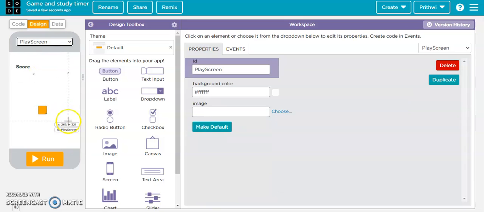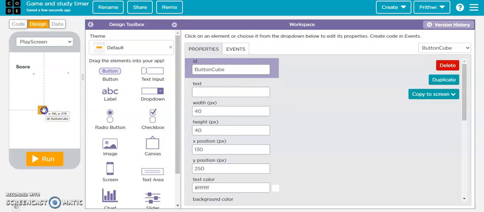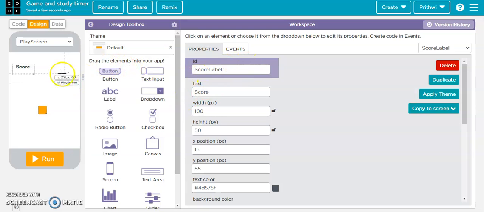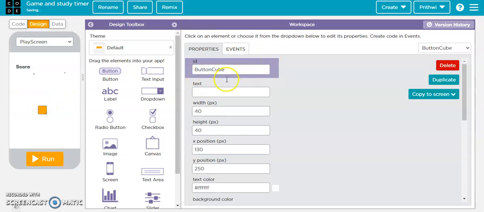Now this is the play screen. Here we have just three things: score, a blank label, and a button. I have set this text just as score. The ID is score label and the text is score, and this is the blank label. Here the score will come. And here the button cube. Whenever the user clicks on this button, the points will increase, but the user has to click it within 2 to 3 seconds, or the points will decrease if he takes more time.